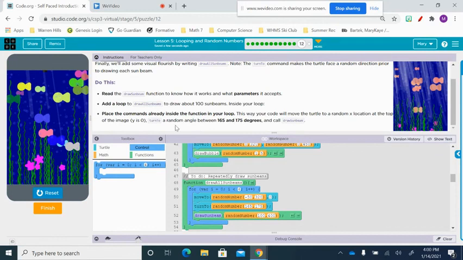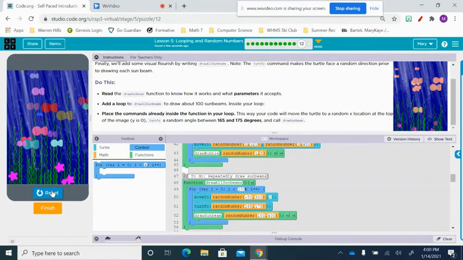Now it looks like, oh, I didn't change this. They want us to draw about 100 sunbeams, so I'm just going to keep it at 100. You can play around and make that scene look however you want. Oh, that looks like a lot of sunbeams. So it looks good though.